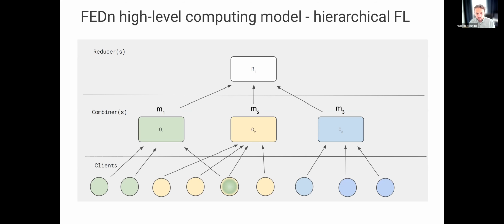So we have pretty much three tiers. And these names here, I will come back to them in the talk. That's how we have chosen to name different components in the framework. On the bottom layer, we have a set of geographically distributed clients. Then we have combiners, which can be one or many. These are often what we call servers in the literature. We call them combiners or aggregators. These are servers that are responsible for aggregating a subset of clients.